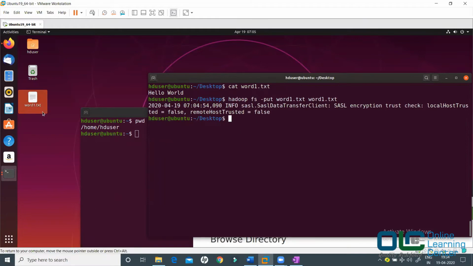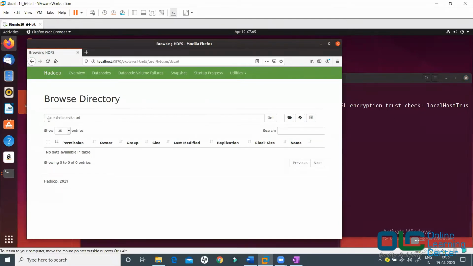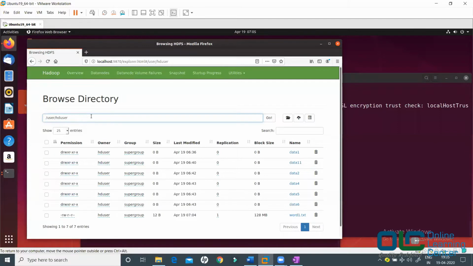But now let us go back to our UI and see. I have not given the complete path here, right? I just said I want to upload word1.txt into a file called word1.txt. But where will this word1.txt be created? The default location would be /user/hduser, right? So let's go back to this browser and go to /user/hduser. Now if you see, you got a word1.txt.